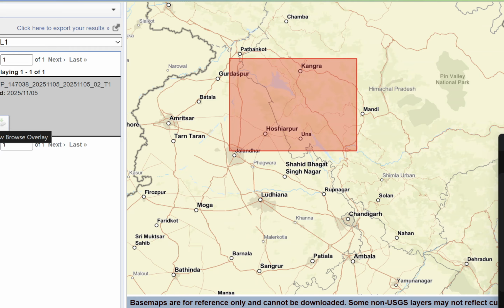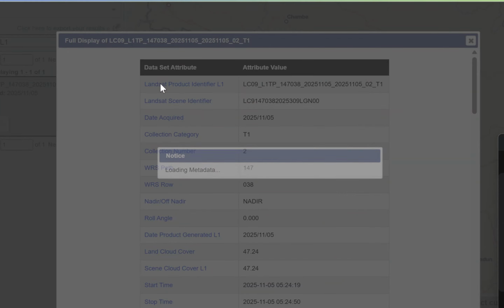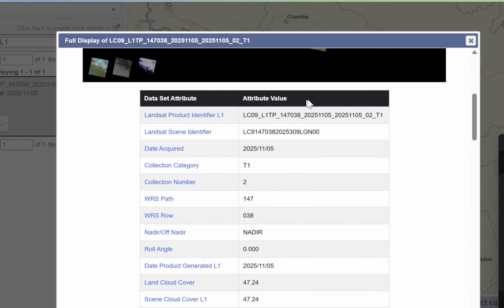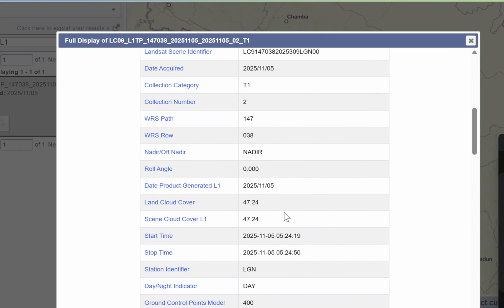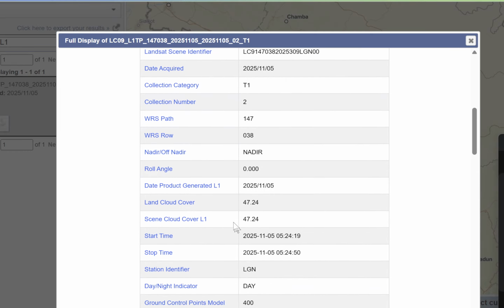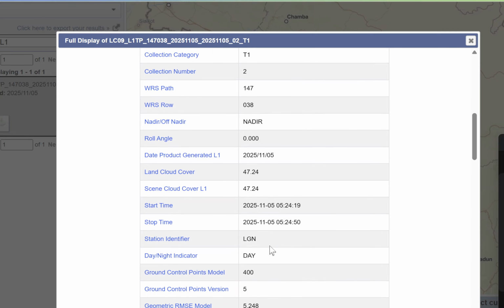And before downloading, you should also look at the metadata. Metadata will give you information about how the data has been collected. So metadata is basically information about the data, data of the data, as we call it. So here you can see when this image was captured. It was in November 2025.